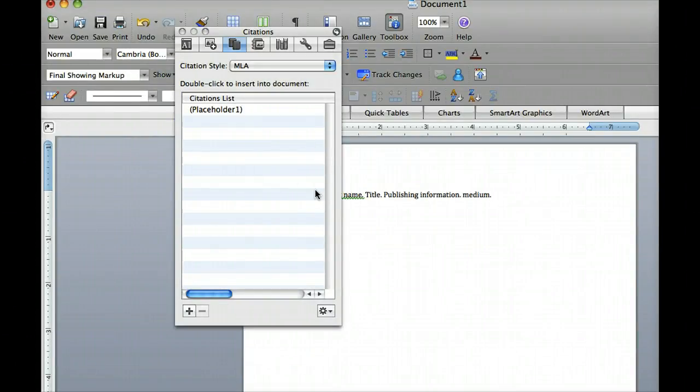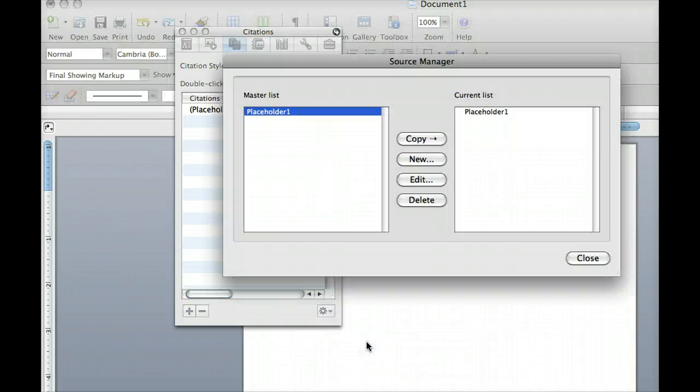It'll bring up this little list here. Then you come down and click this little cog-looking thing, Citation Source Manager. I'm sure there's an easier way to do this. This is just how I've always done it. And then you go over here and click New.